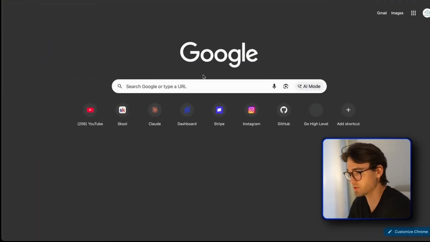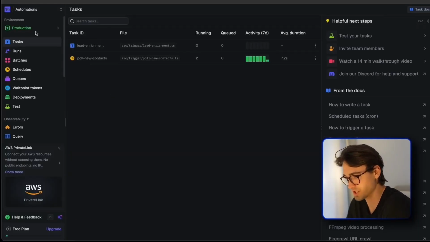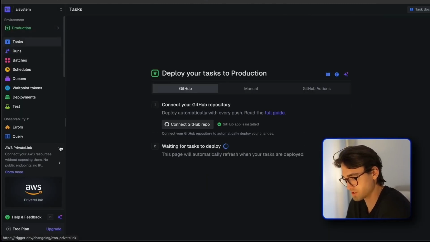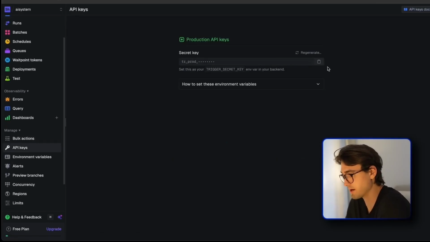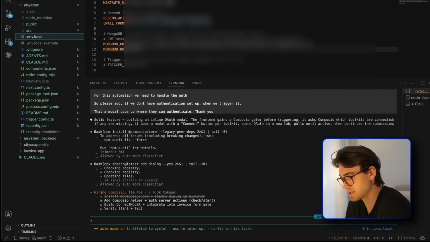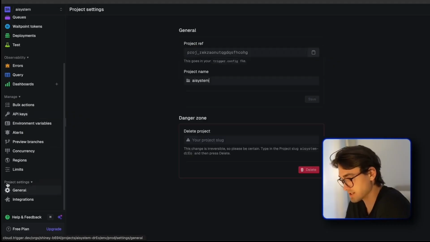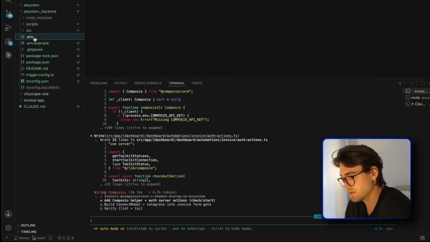So the first thing I'm going to do is go to trigger.dev. I'm going to create a new project that I'm going to call AI system. Then I want to push this straight to production. So I am going to get the API key right here, the secret key, paste that into the environment value right here. And we also need to do that right here. Then we need to go down and get inside of general, the project ref. So I'm going to insert that here too. Close this down like that.